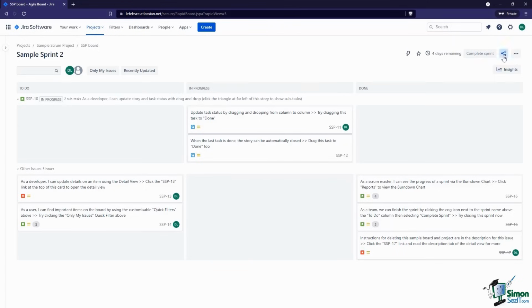We can share the board. So we can share this with anybody who has access to this project inside of Jira. Right? So if you try to share this outside the organization and they don't have access to Jira, they'll be prompted to create an account or log in or whatever it may be. They won't necessarily have access to that, but you can share this with your team members there. And then of course we have the 3 dots where we can change some more board settings. We'll look at that in our next video actually.